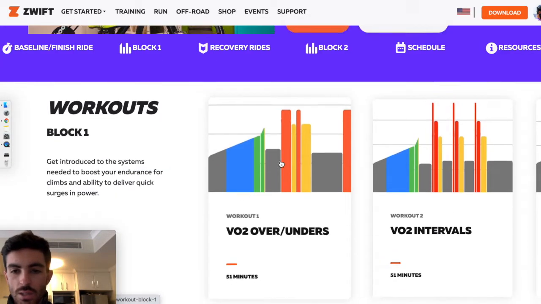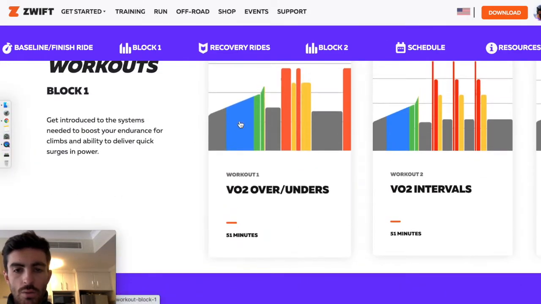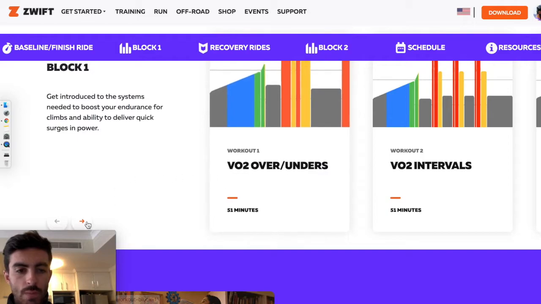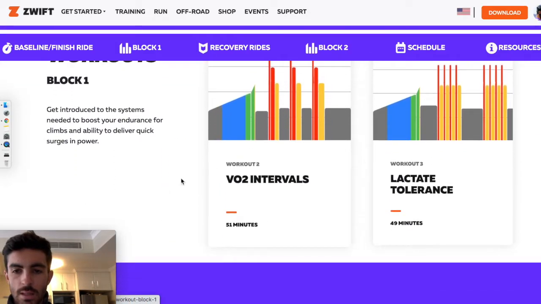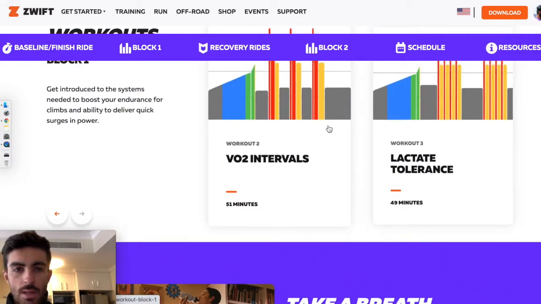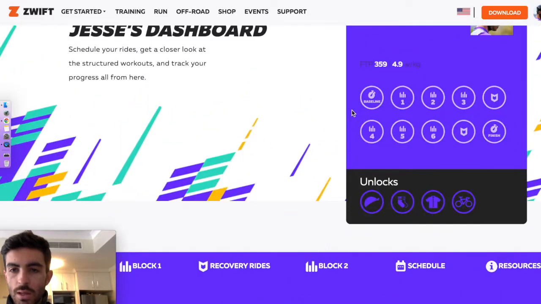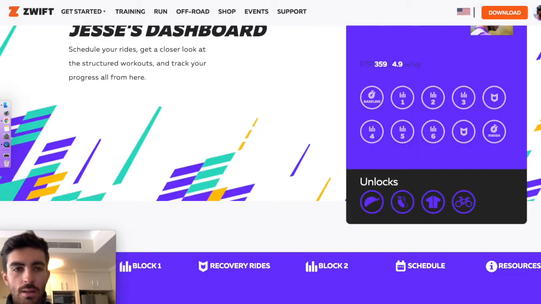So the sessions are like this. In block 1, there's a VO2 max over-under workout, VO2 intervals like that, and a lactate tolerance workout. Actually, it looks like there's only 3 workouts and a recovery ride. Let me just double check that. 1, 2, 3. Okay, so 3 workouts and a recovery ride to do in a 4-week block.